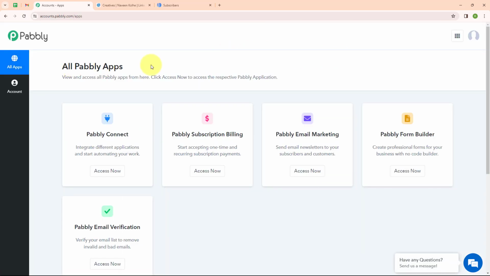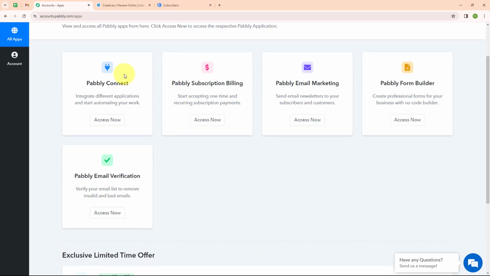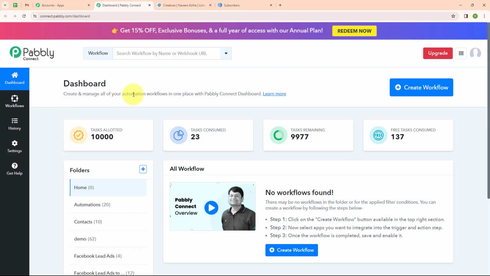After signing in, you can see the all Pabbly apps window where you can see all the applications of Pabbly. Here to connect my applications, I'm going to use Pabbly Connect. This is the dashboard of Pabbly Connect. Here you can see a create workflow button on the top right corner. To create a new workflow, I'm going to click on this button.